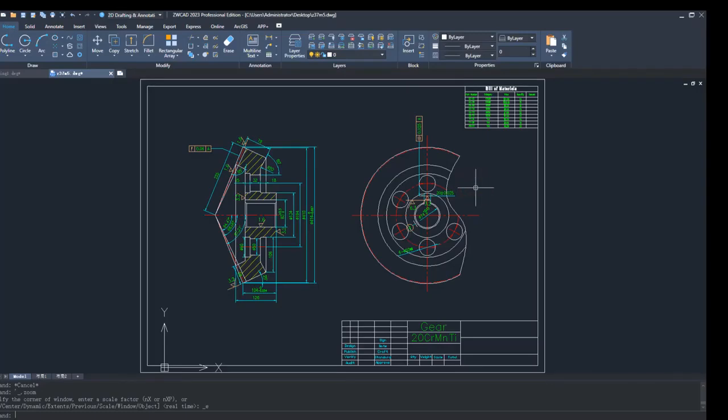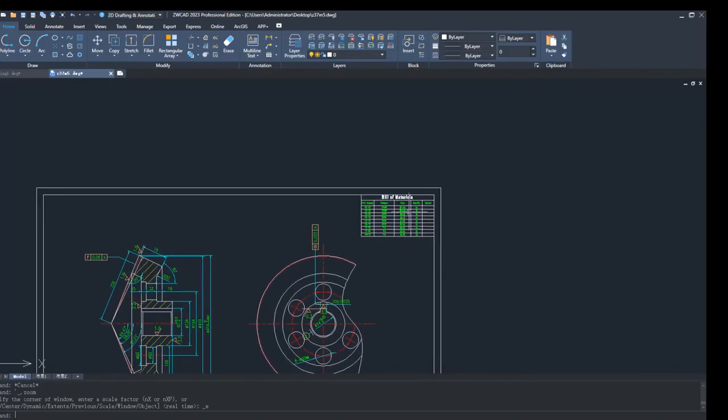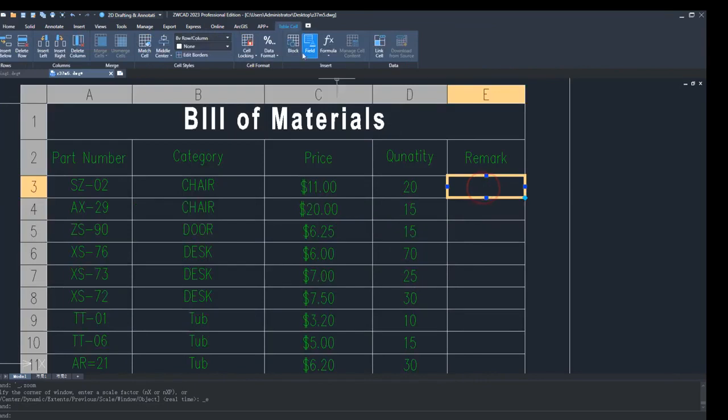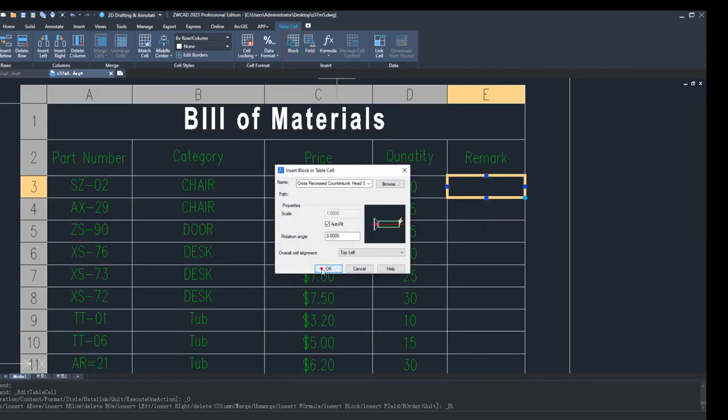We've continued to improve our table tool, and in this version, we added many practical functions to it. Let's explore its new functions now.